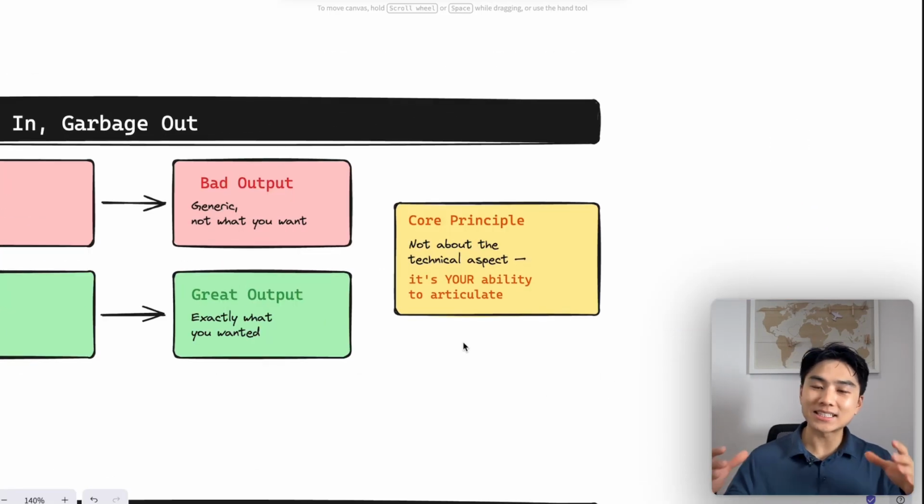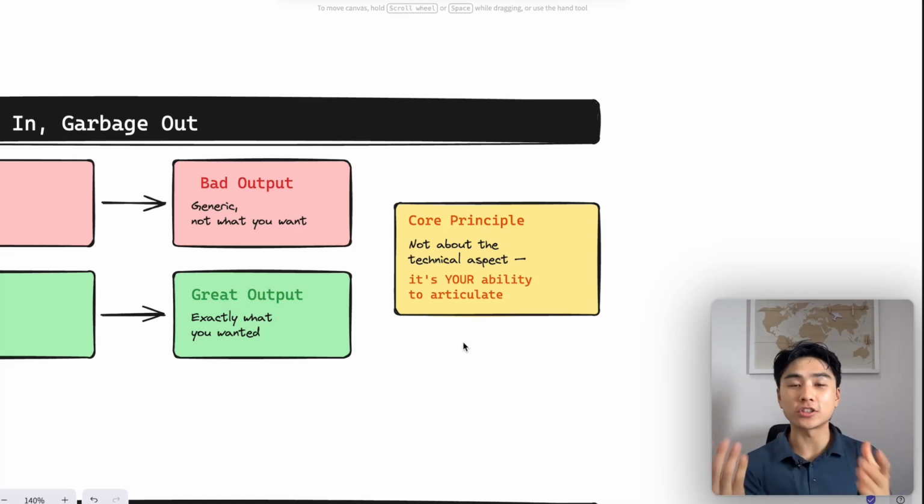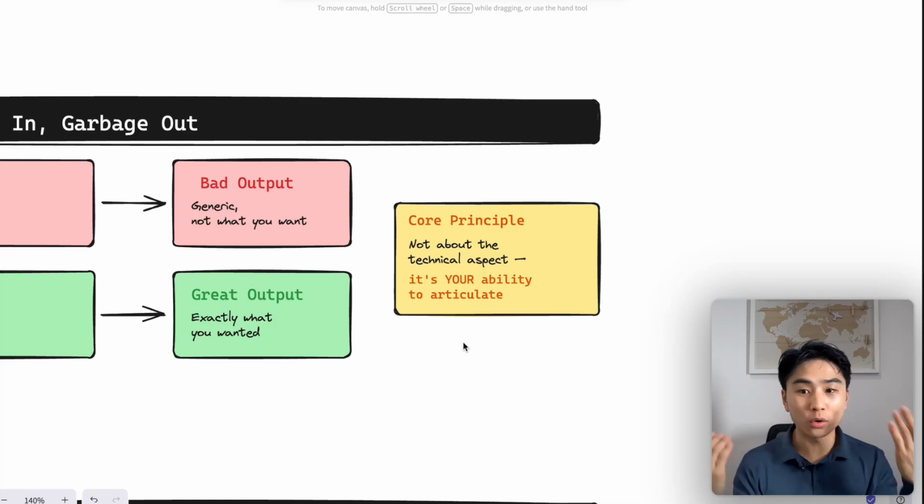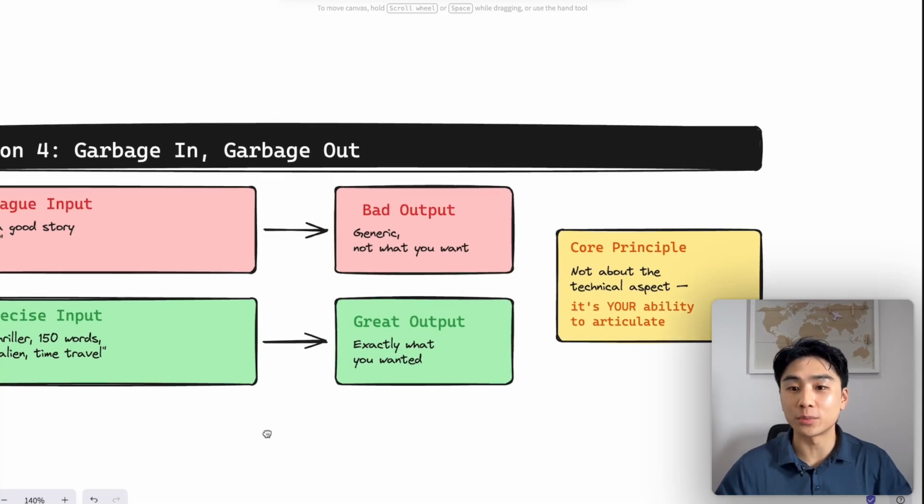So this is not about the technical aspect. It's about your ability to articulate to an AI. And if you cannot articulate it to a human or on paper, how the hell is a machine going to know what you want and build anything for you? So again, be very clear about what you're putting into the AI.